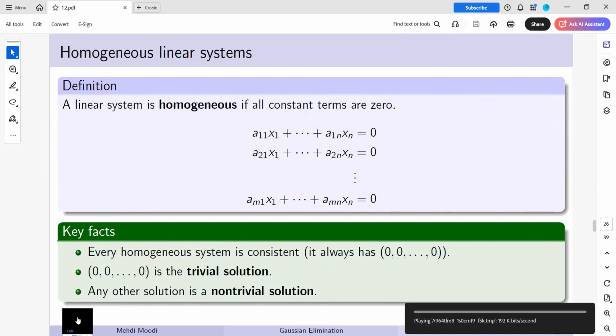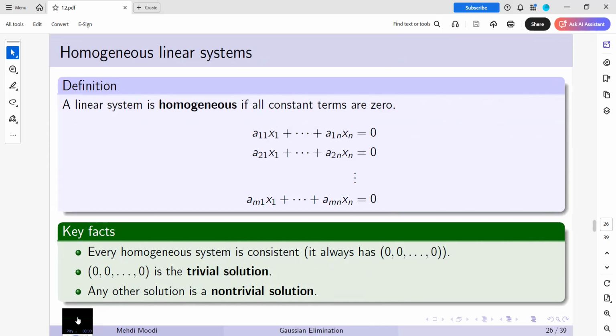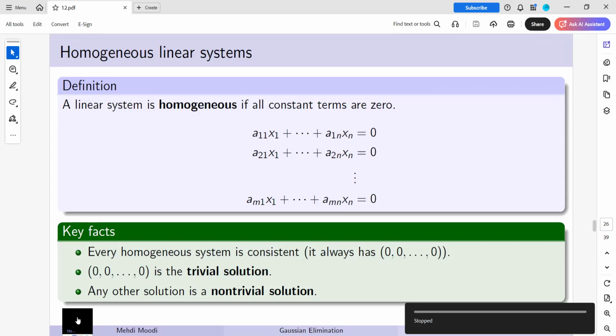Homogeneous means everything equals 0, so the all-zero vector always works. That's why these systems are never inconsistent. It's like a party where at least one guest is guaranteed, the origin.